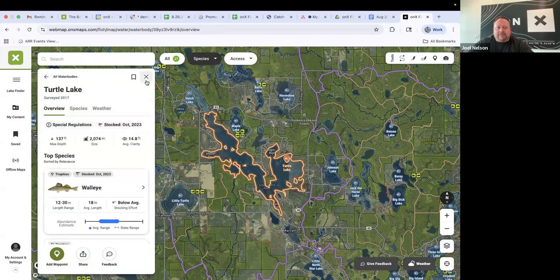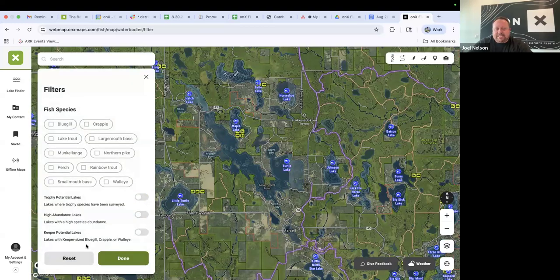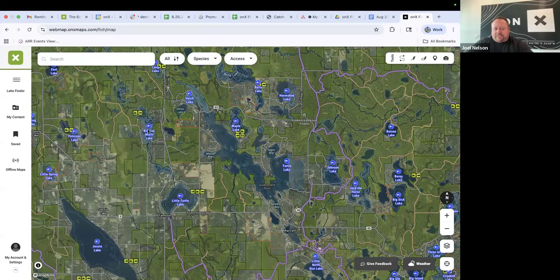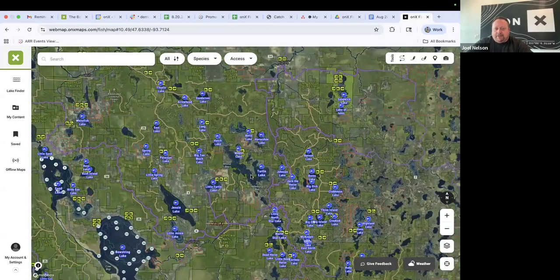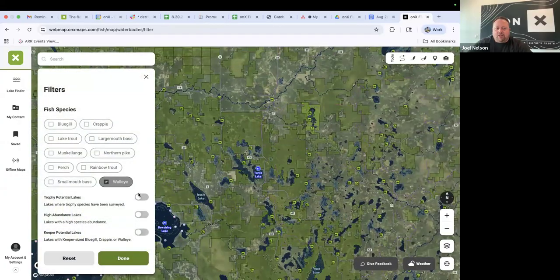Okay, let's go back a little bit. I'm going to start from scratch just to make sure I didn't lose anybody. I'm going to reset my filters, zoom out a little bit here and do that same exercise. I'm going to select all. I'm going to go to walleye.